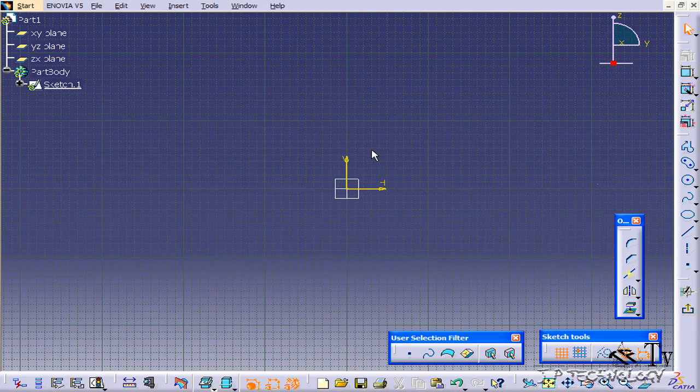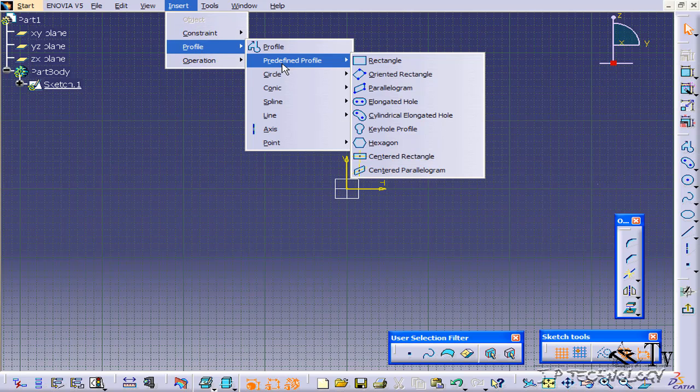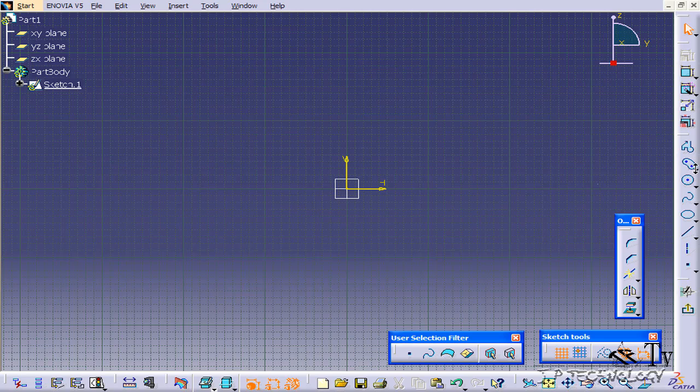Now the predefined profiles are, if you go in, you can click Insert, Profile, Predefined Profiles, and it's all of these, like the rectangle that we've been using, oriented rectangle, parallelogram, and so on and so on. You can also find it on the side toolbar here, and these are all your predefined profiles. Now I'm just going to go over a few of them and just kind of show you how to know what to click, and when you're clicking, what your profile is going to look like from it.